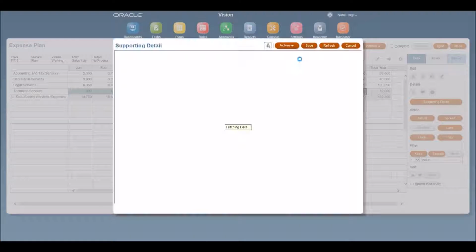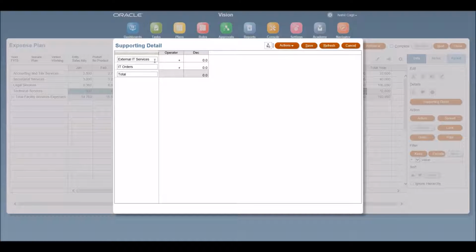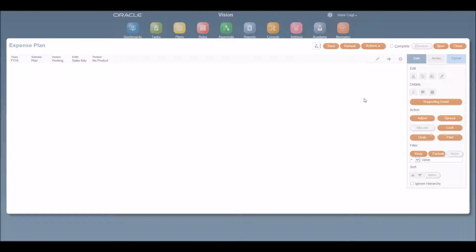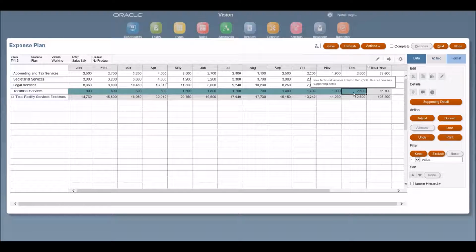Then the menu for the supporting detail for this cell opens, and I see this cell is the sum of external IT services and IT orders. So I can just change the figures in here and type it in. So let's do 2000 here and 500 in this one and save it. And as we see, the cell which was missing is now filled with 2500. It looks like I'm finished with my expense plan.